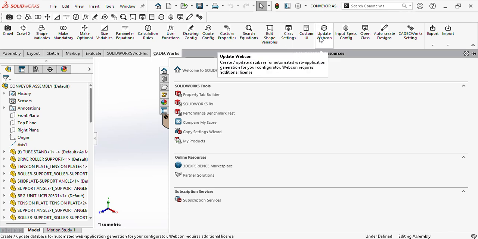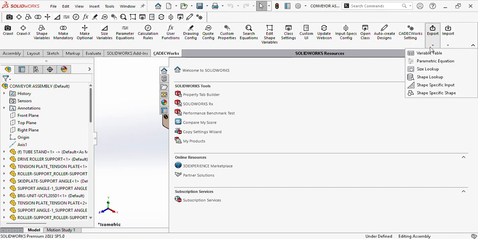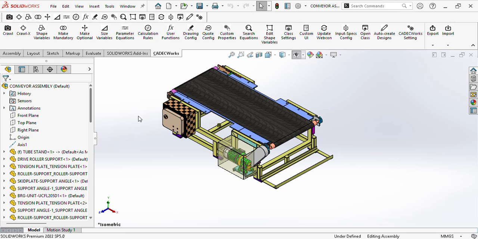Class settings, custom UI, input output, input specs config. Open class we'll be seeing very soon now. Then auto create designs and import export functionality also is there. The various rules which are defined can be exported or they can be imported. Okay. So this was a brief of the configurator user interface.